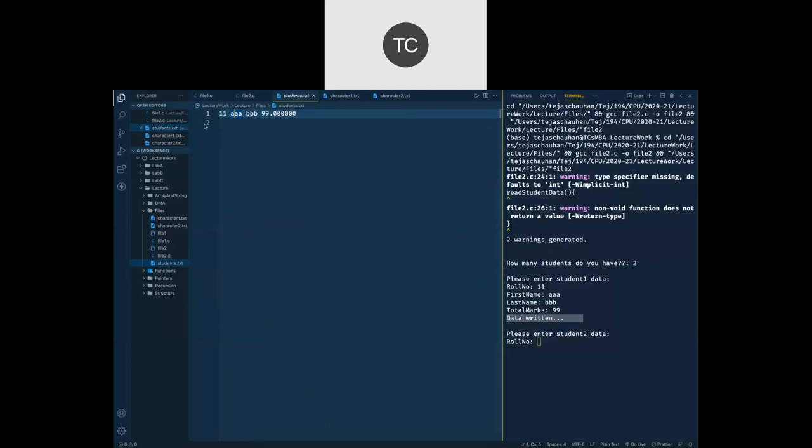Okay. So when I go for the second student, let's say 22 is the roll number, name is M, N, and the marks are 77, then it will write the second line inside my file. As you can see, we have a second line. We have a separate line for all the students here.